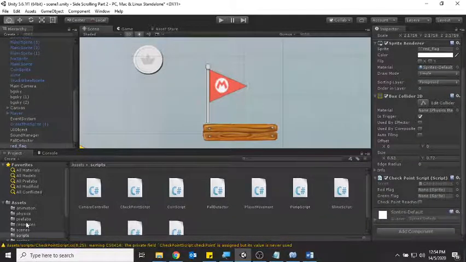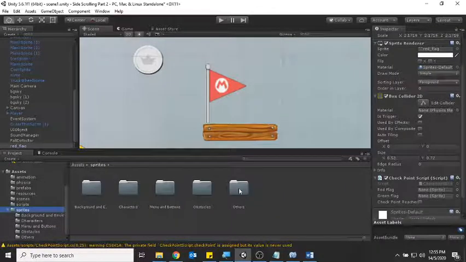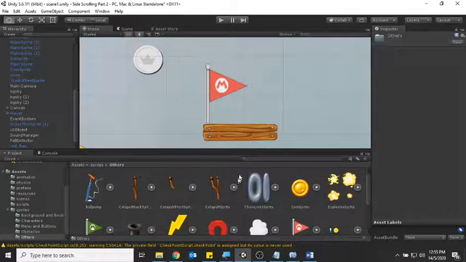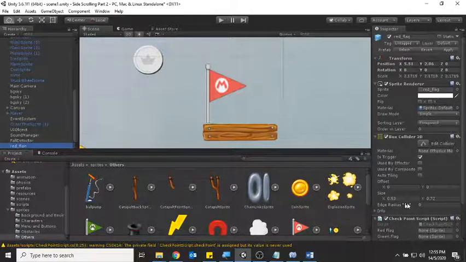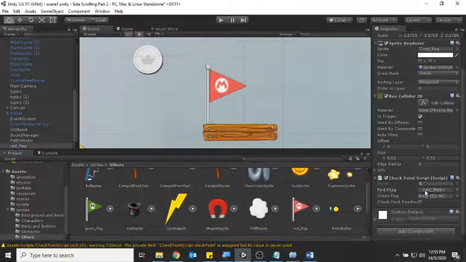So for this, you have to go to your sprites, others, depends on where you placed it. Okay, click on red flag again. So basically red flag is red flag. Green flag is green flag. The idea here is we're gonna swap the sprite whenever the player got in contact with the checkpoint.